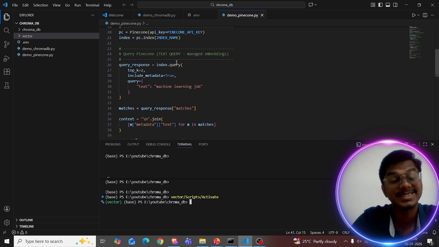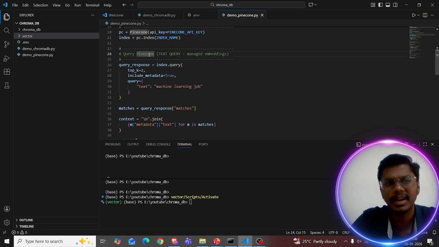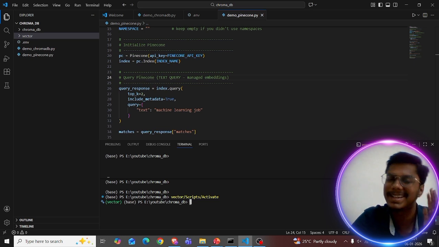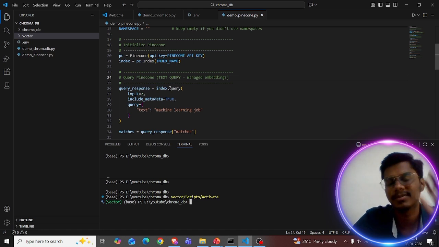I just opened my terminal and typed code with a full stop to open my directory. Before learning anything, we want to create the environment. We have discussed how to create the environment a lot of times. I created an environment named vector, and I just activated it.